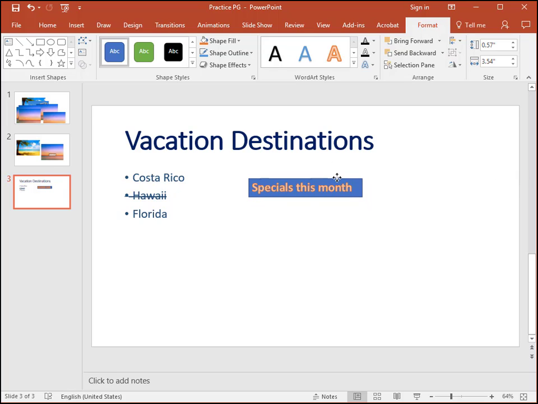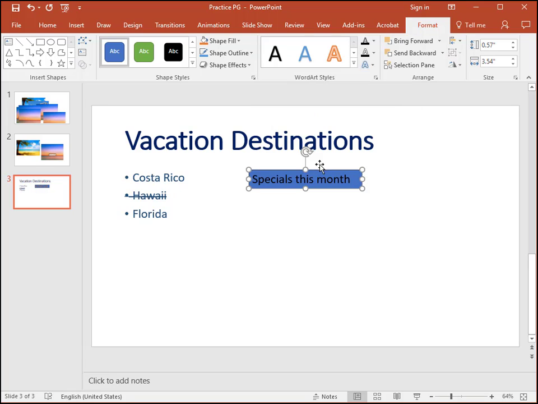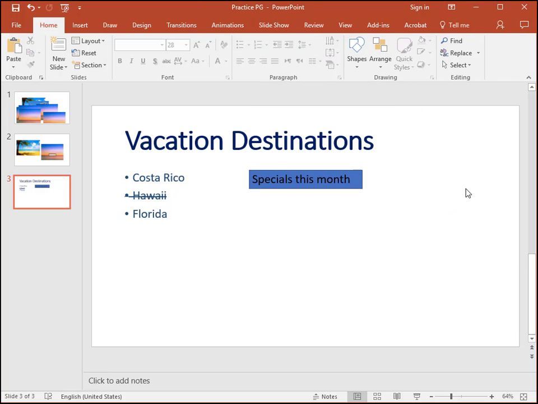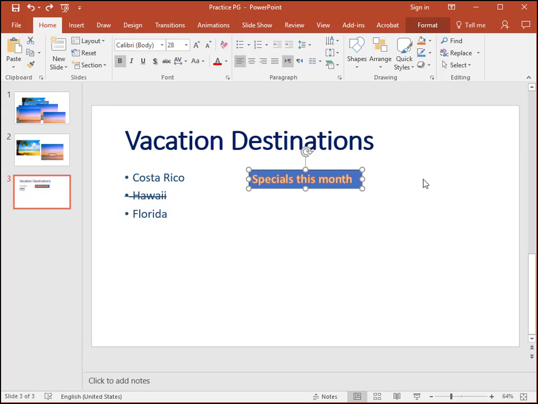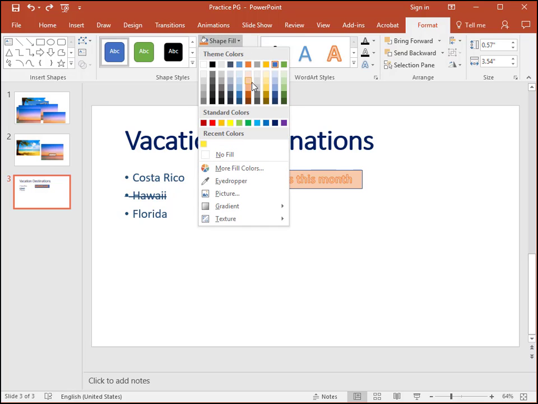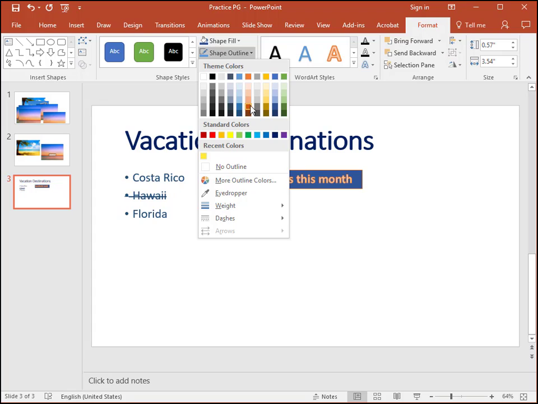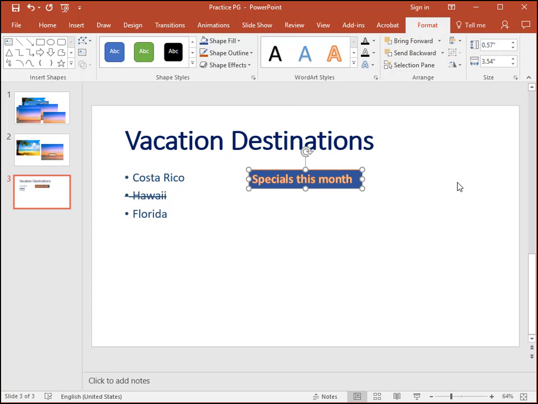And then we can drag it around wherever we want it to be. If you decide you don't want word art styles, you can come down here where it says clear word art, and that will return it to what it was before. I'm going to Control Z and bring it back because I like it. The other thing is when you select format, you can change the fill shape and the outline color. I'm sorry, I meant the fill color and the outline color.